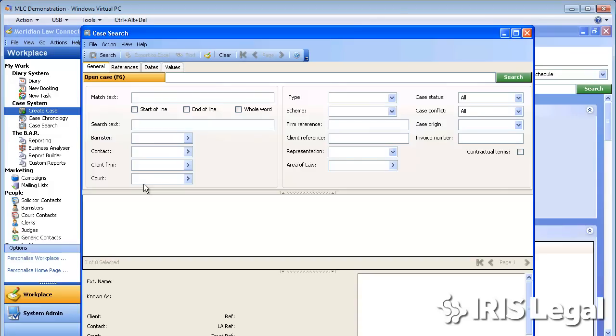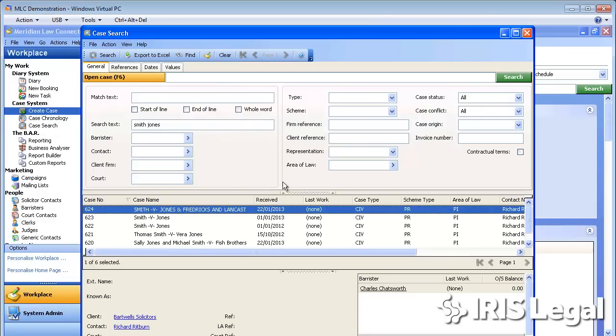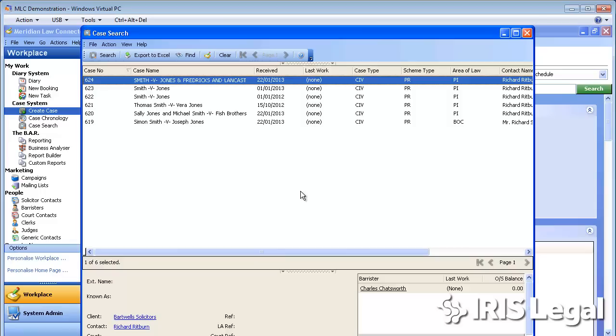We've also introduced this new box which is called Search Text. This box will allow you to enter multiple party names, and the search will search for all of the names which are entered into the box. In my example of Smith & Jones, it's pulled up every case name which contains Smith and Jones in the title.